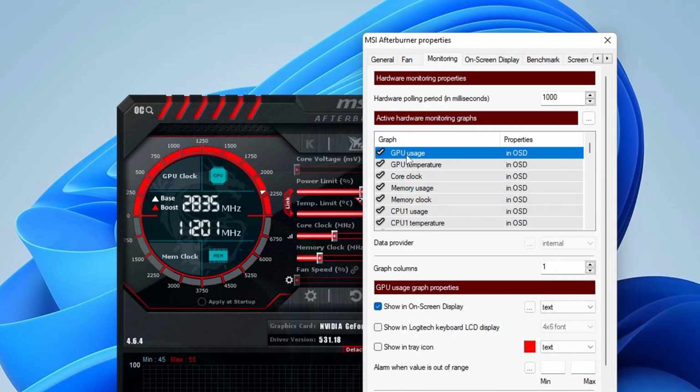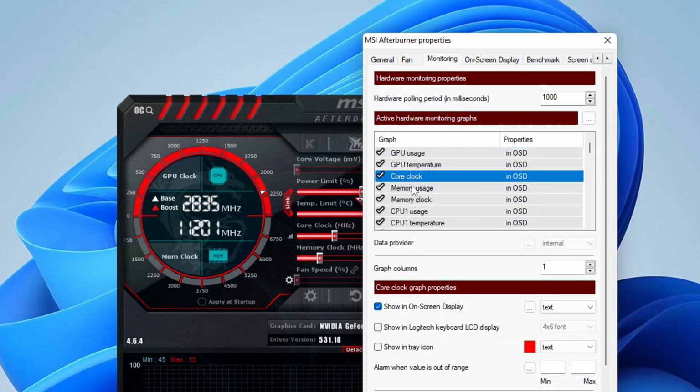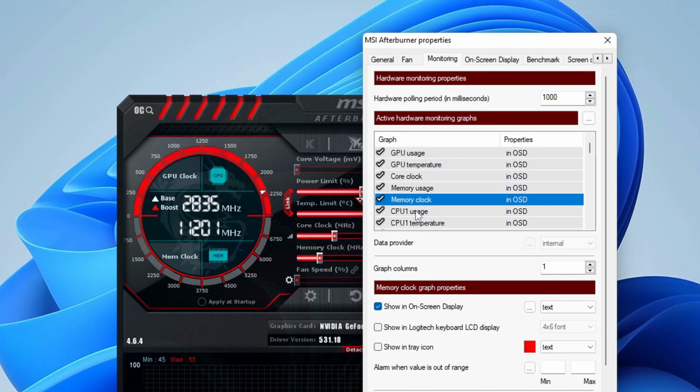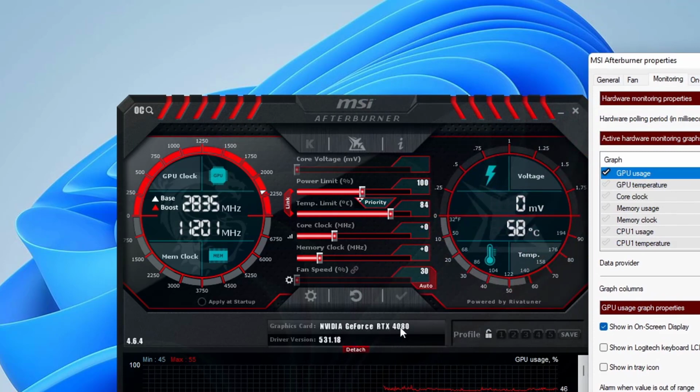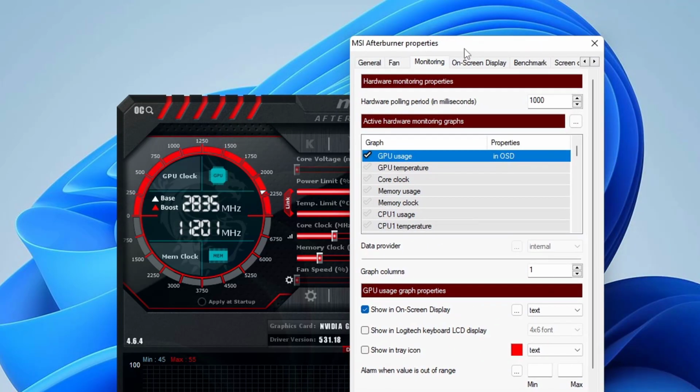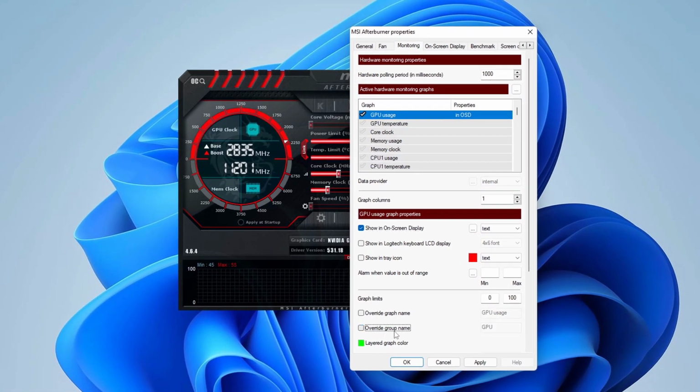So first of all, what I'm going to do is mark and select all which I will need. I'm going to need GPU usage, GPU temperature, core clock, memory usage, and memory clock. I have an NVIDIA GeForce RTX 4080. So what I did was I ticked show in on screen display, and I override group name: instead of GPU, I'm going to write RTX 4080.